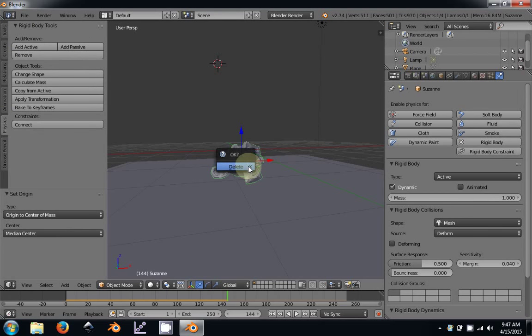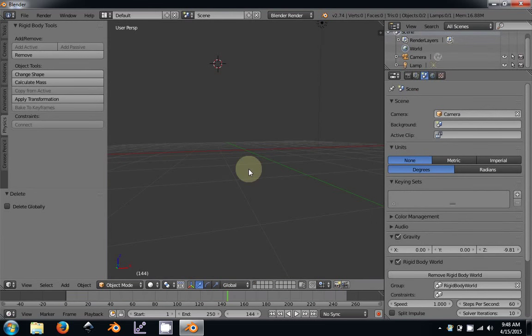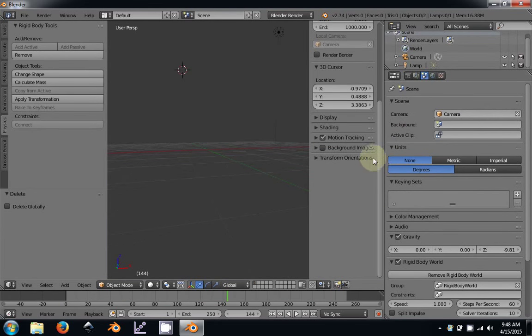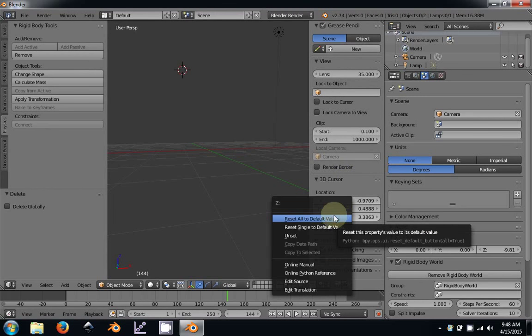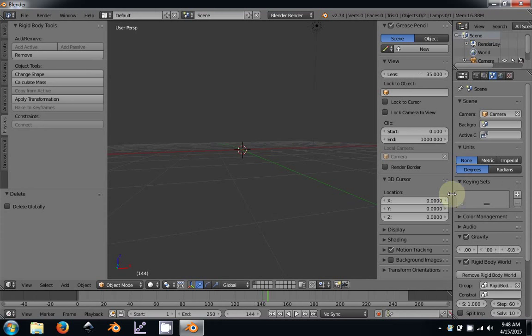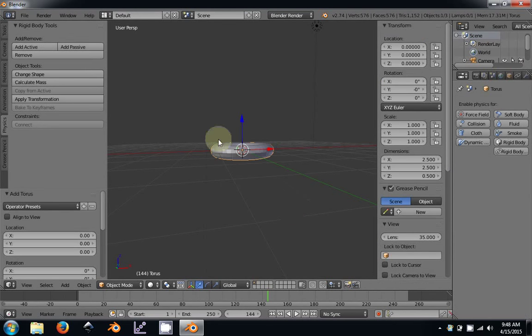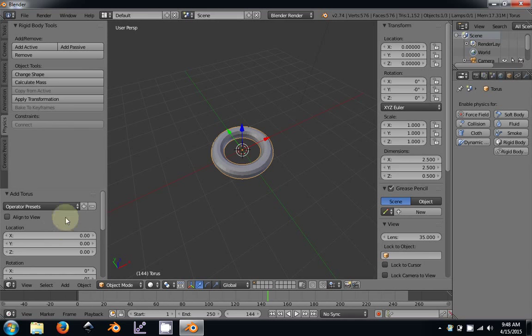So let's do a short little animation sequence here. Alright, let's reset to default values, so the cursor's at 0. I'm going to add a torus. This is a donut shape, but we're going to use these as the links of a chain.